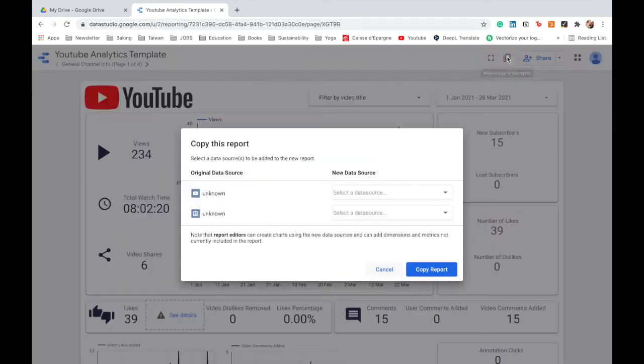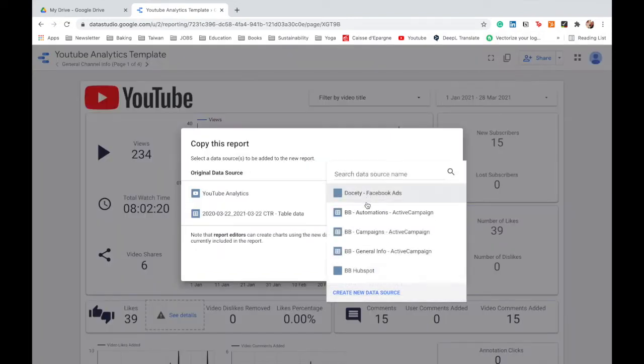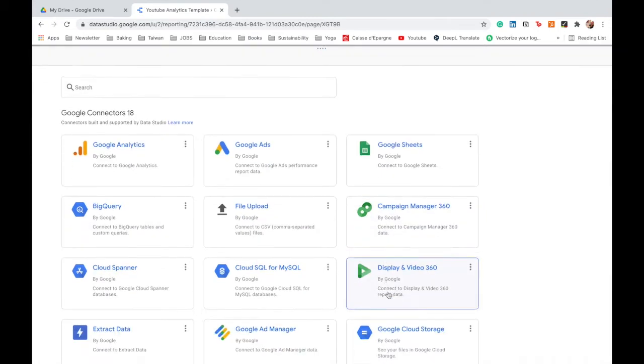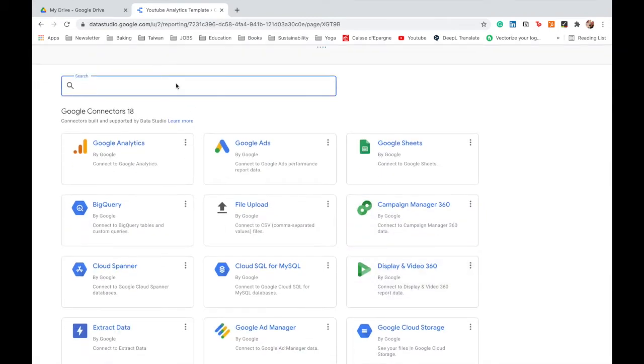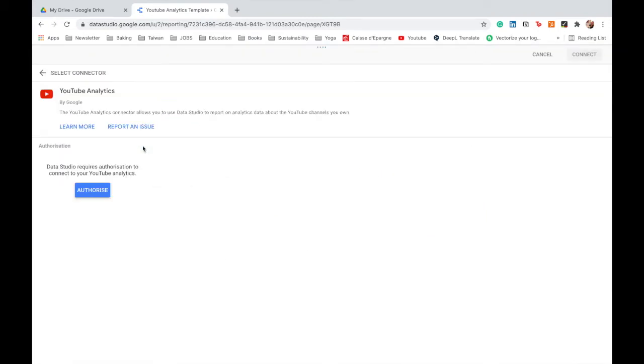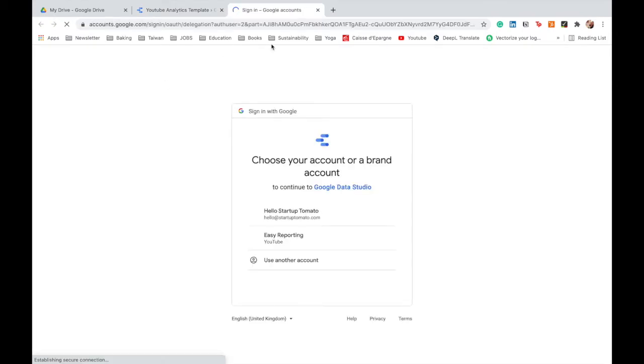When you're on the template, click on Make a Copy, and in the section that says YouTube Analytics, create a new data source. Search for YouTube and click YouTube Analytics, then authorize your account. Just sign in again and authorize.